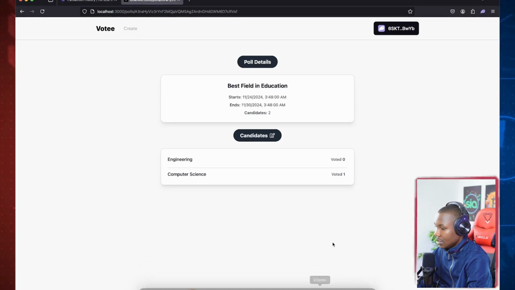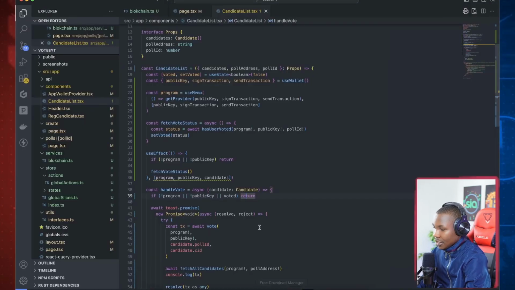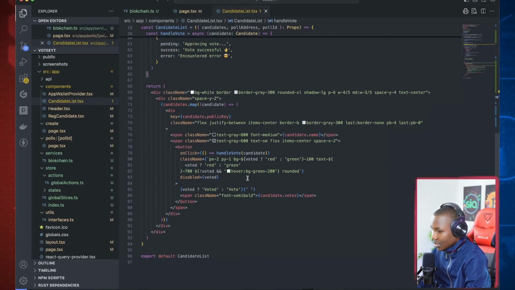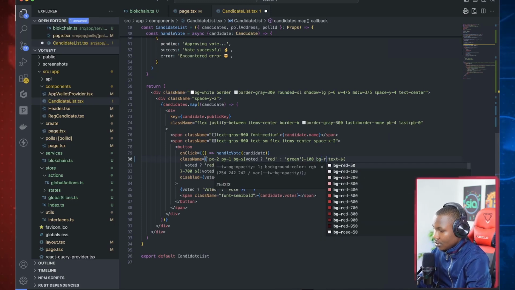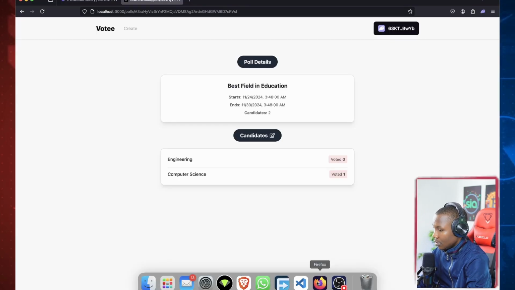So save that. You can see that this thing is completely disabled. It's not going to allow me to do anything anymore. So I guess what I'm just wondering is, if it is voted, it should show red, but it isn't showing red. Say bg-red-100. Let's save that and see.